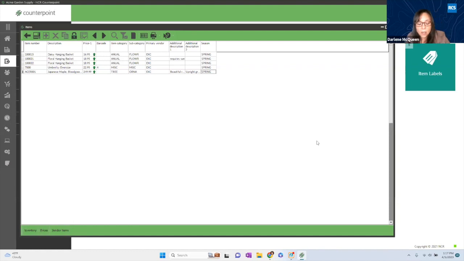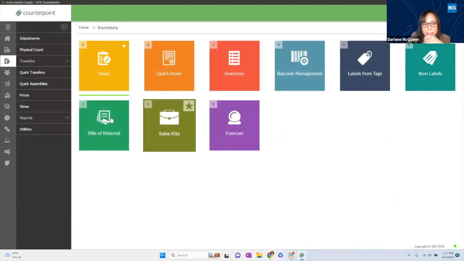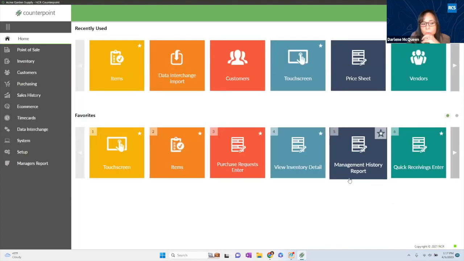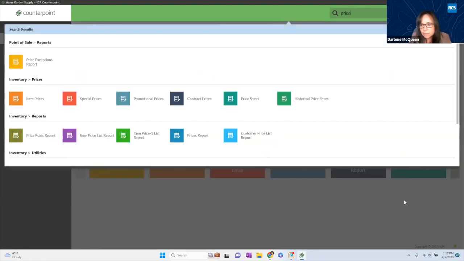So the next option that we're going to talk about is markups and markdowns. So I'm going to get out of this, and we're going to go into price sheets. For those of you who don't use this function in Counterpoint, it's amazing.